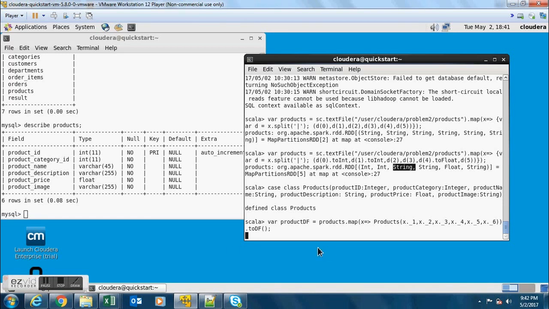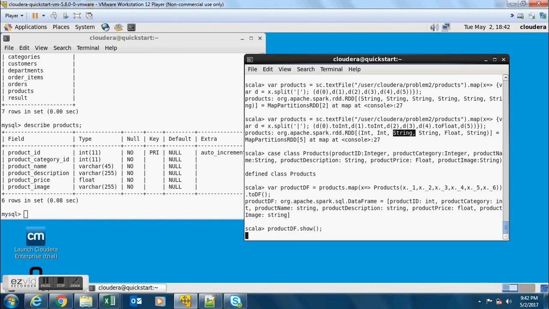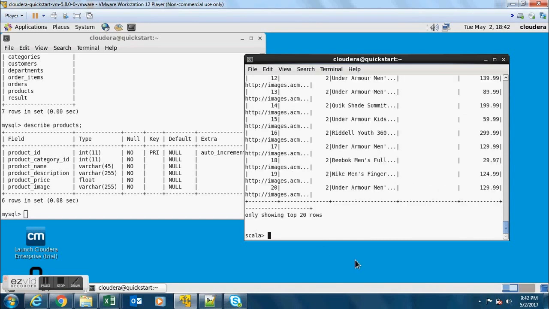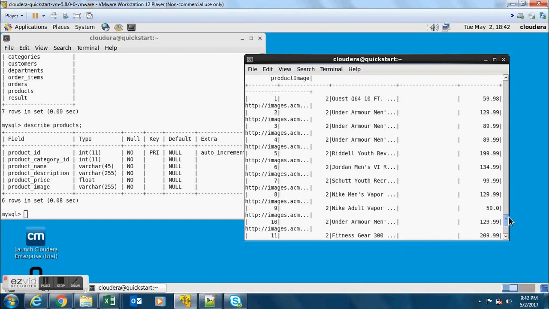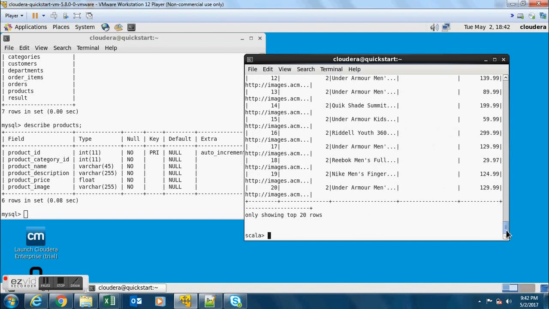Okay, so let's see what happens now. Okay, so you can see an RDD with the column names that you wanted. Let's try to do a show on it quickly to see if the data is coming as expected. Okay, so as you can see, the data has product ID, product name, product description, so on and so forth. Now these are the column names that we wanted. Okay, now let's go back to the problem and see what is the next step.